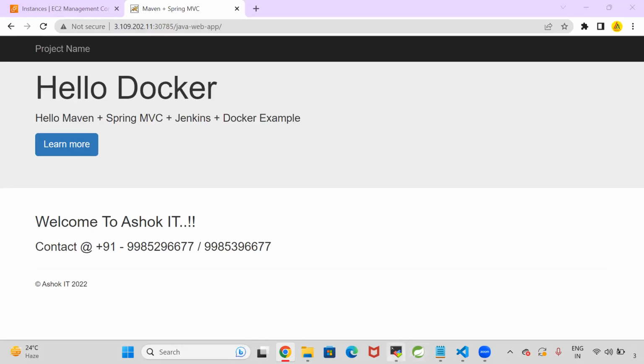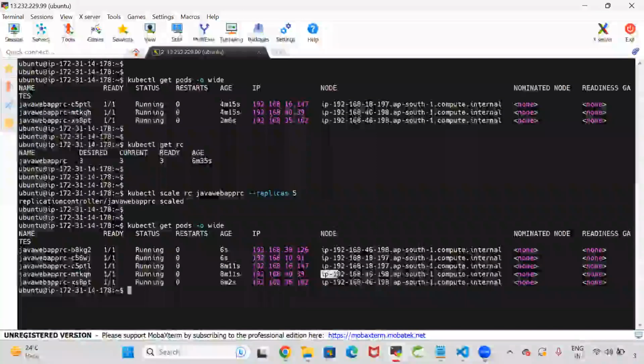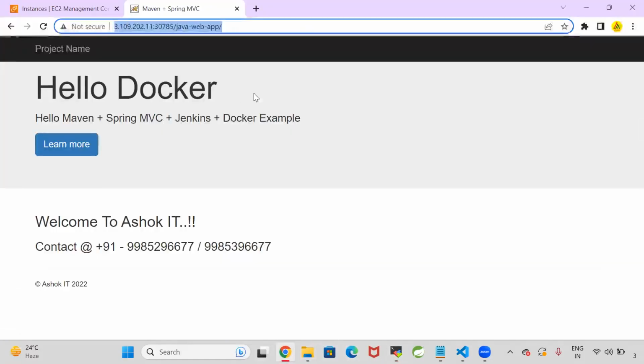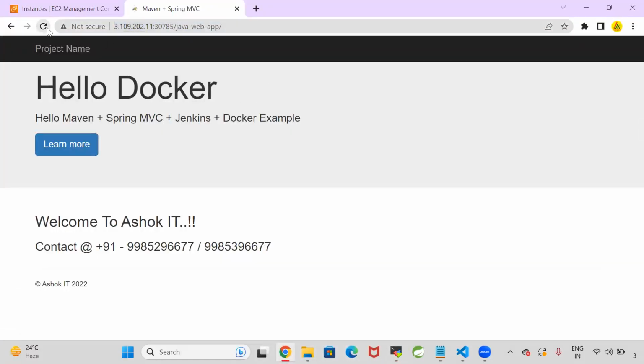In the first worker node, how many pods are there? In the first worker node, total there are 3 pods available. When I hit the URL in the browser, request is going to which pod? We don't know. That will be taken care by Kubernetes internally. We are sending a request to the node by using node IP. In that worker node, 3 pods are running. Which pod processed our request? We don't know. Kubernetes will handle that internally.